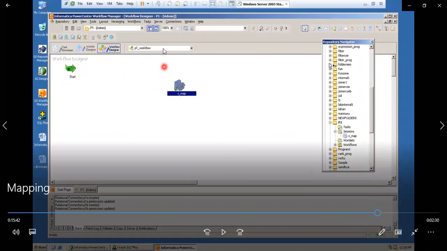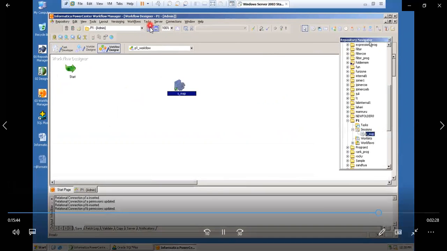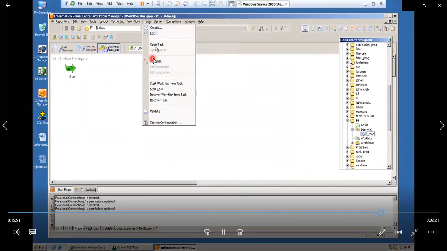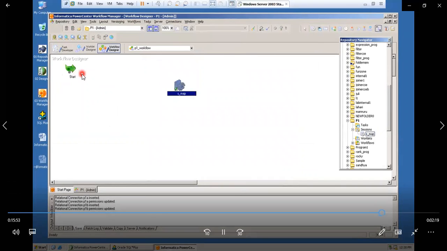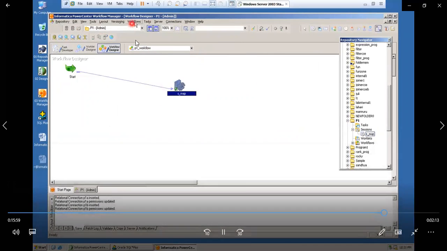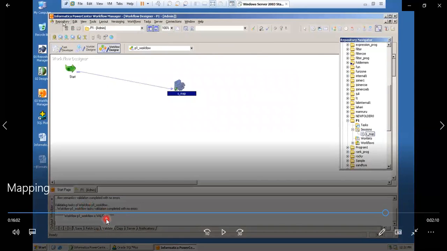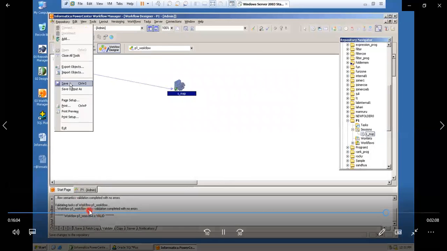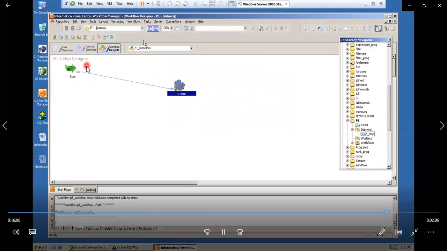Next, how can you link the workflow with the session? There is a task. Click on task, then link task. Link from workflow to session. Then validate workflow. Very important one, validate workflow. Yes, it is valid. At the bottom here you will see the workflow, and then save. Validate workflow and then save this task.